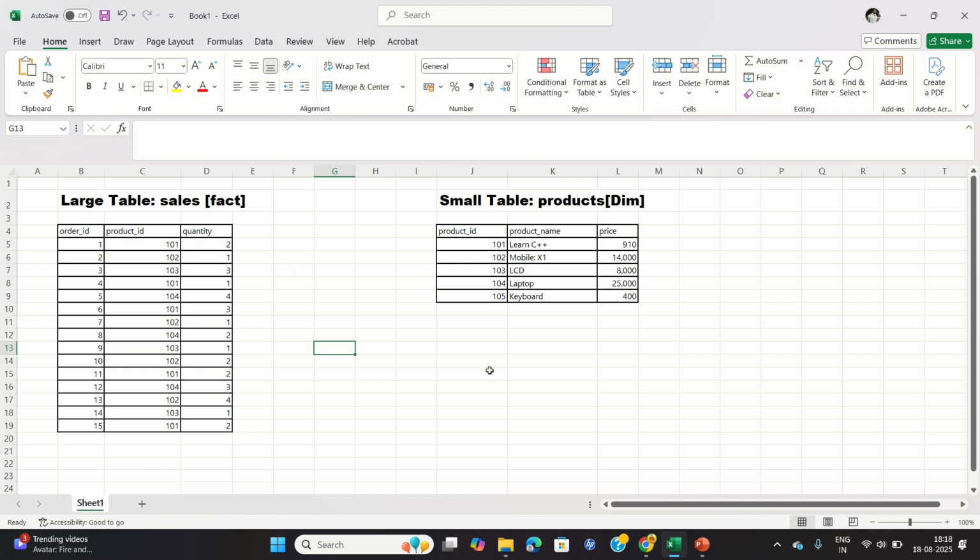Now you have two tables. For example purposes only, to help you understand, I kept only 20 and 5 records here in the tables. But otherwise the fact table or large table can have terabytes of data. A small table should have, by default, less than or equal to 10 MB. Of course you have the option to increase this, but this is the ideal situation.